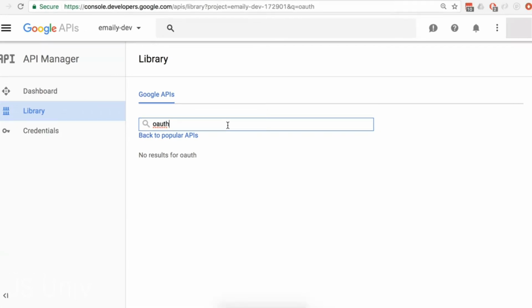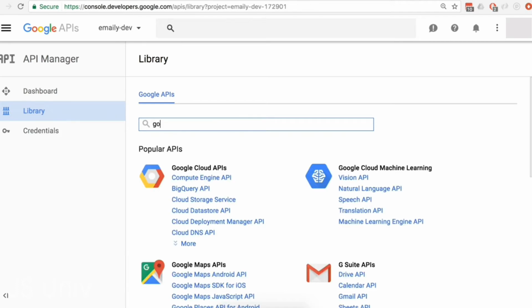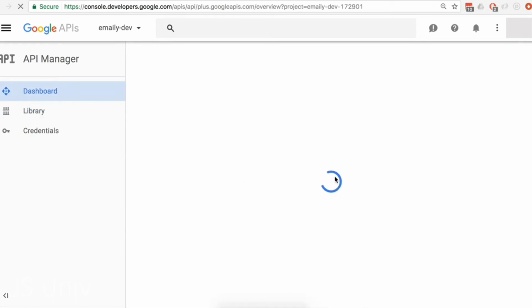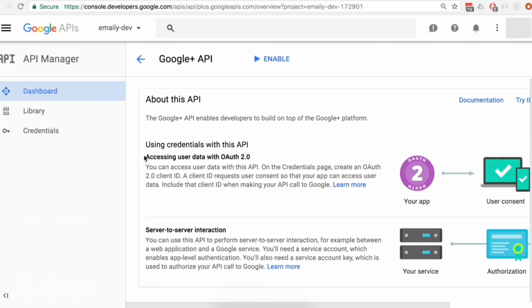When we want to sign up for the OAuth API, we actually want to sign up for the Google Plus API. So search for Google Plus. You'll see a result of Google Plus API. Click on that, and then on the page that pops up, you're going to see something that says access user data with OAuth 2.0.